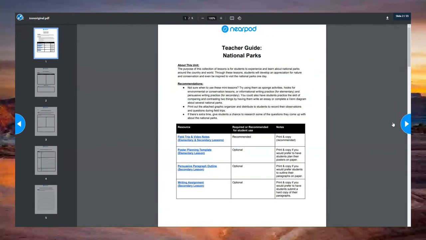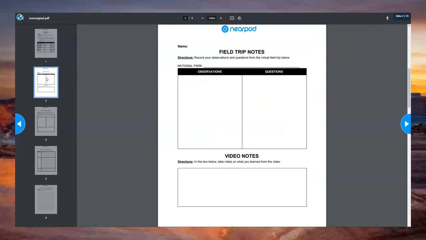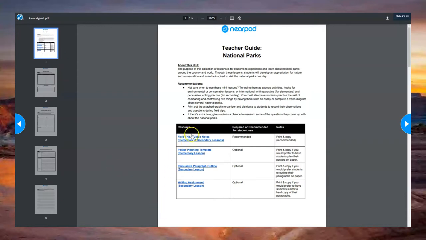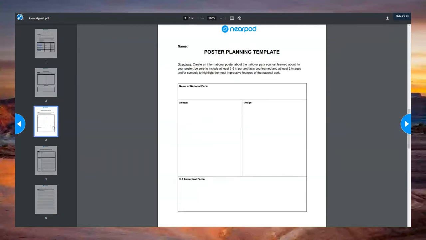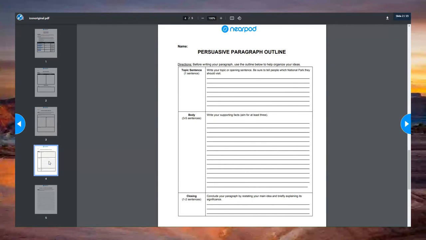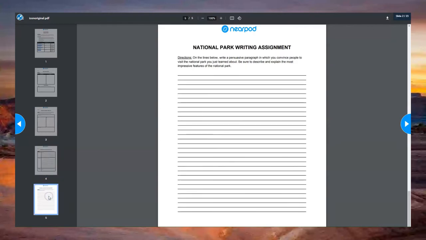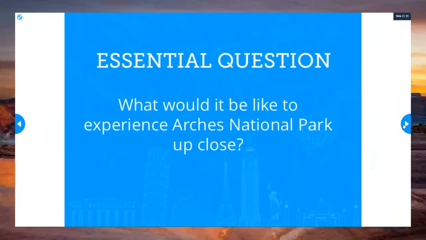All right, so this is what the teacher's guide looks like for all of you parents or teachers. You would be able to create field trip notes. These little links here take you to the sections in here. This tells you about the recommendations, some poster planning, a paragraph outline, and then of course you could have them write an essay. So there is a nice little lesson plan to be learned in here. There are some essential questions.